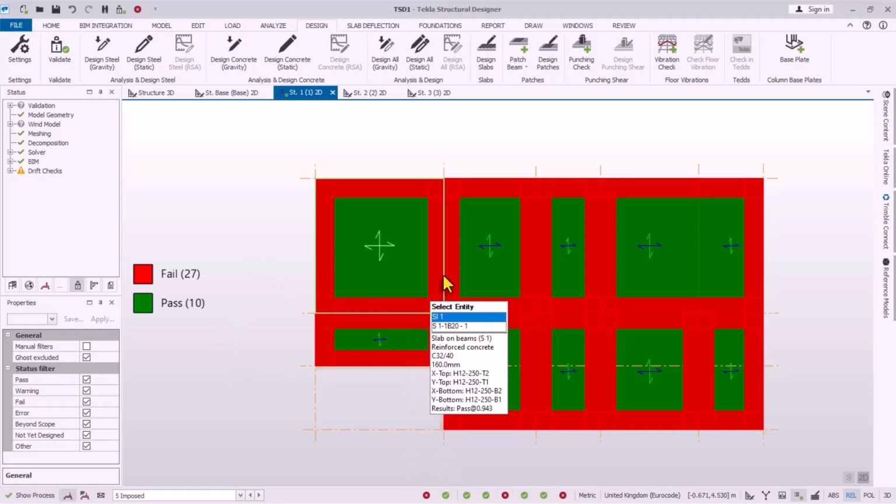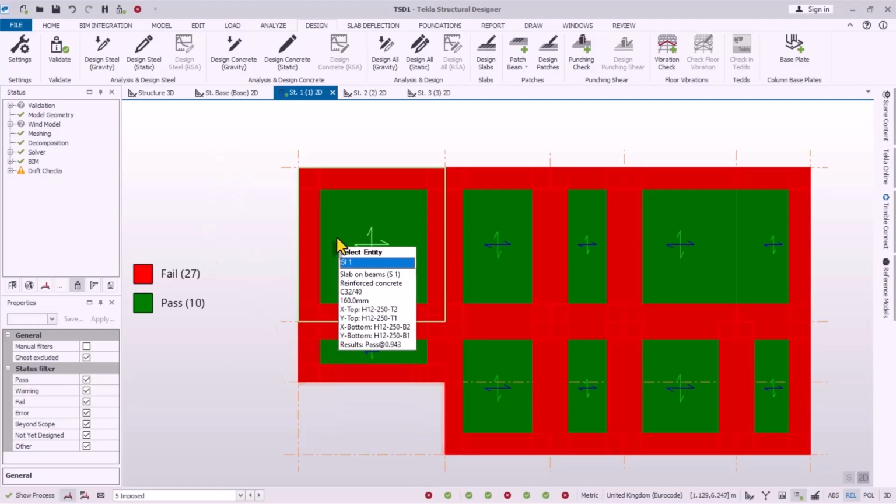Now the slab has been designed, and you can see the reinforcement. If you place the cursor on the slab panel, you can see the reinforcement generated right there. S12, 250 spacing, T2, T1, you can see generated successfully. And you can also see the U ratio 0.9 right there.